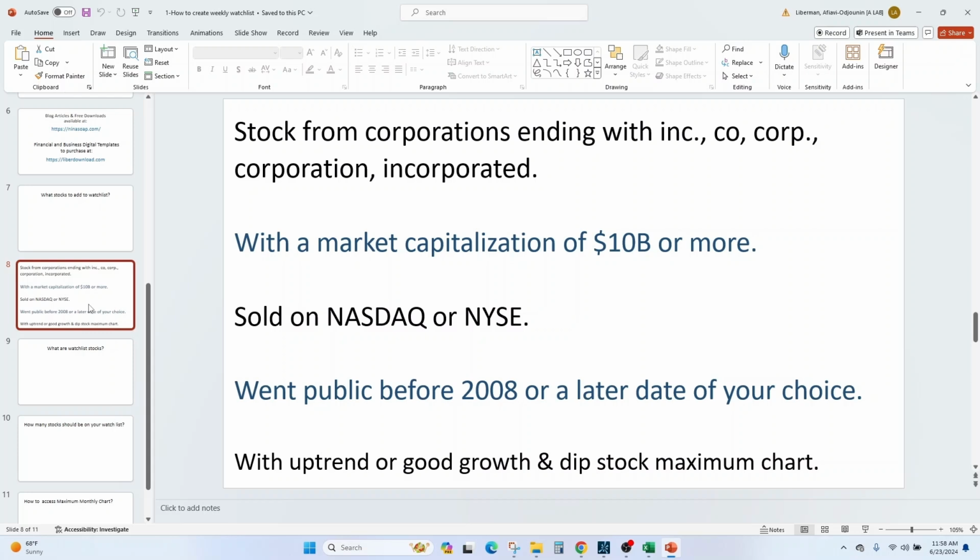Sometimes you might see companies that do not have any entity title at the end of their name, like Johnson & Johnson, for instance. So you can include those as well, especially if you know the company.